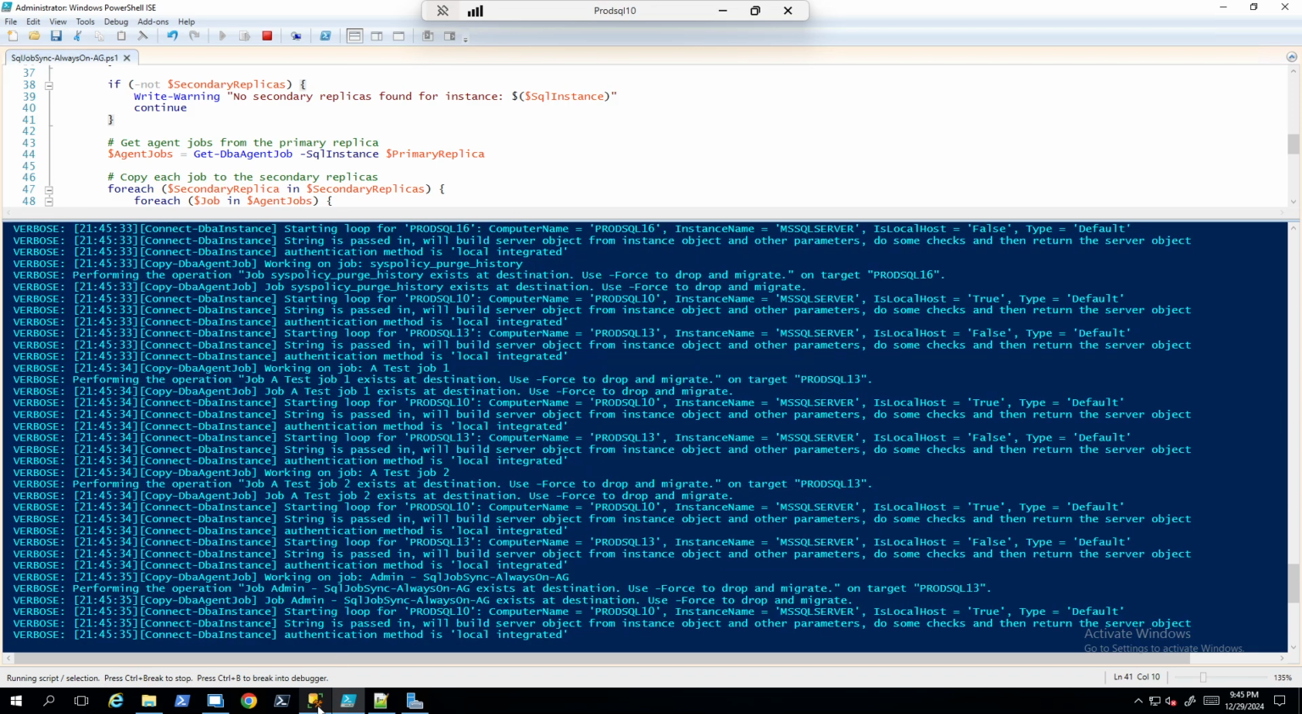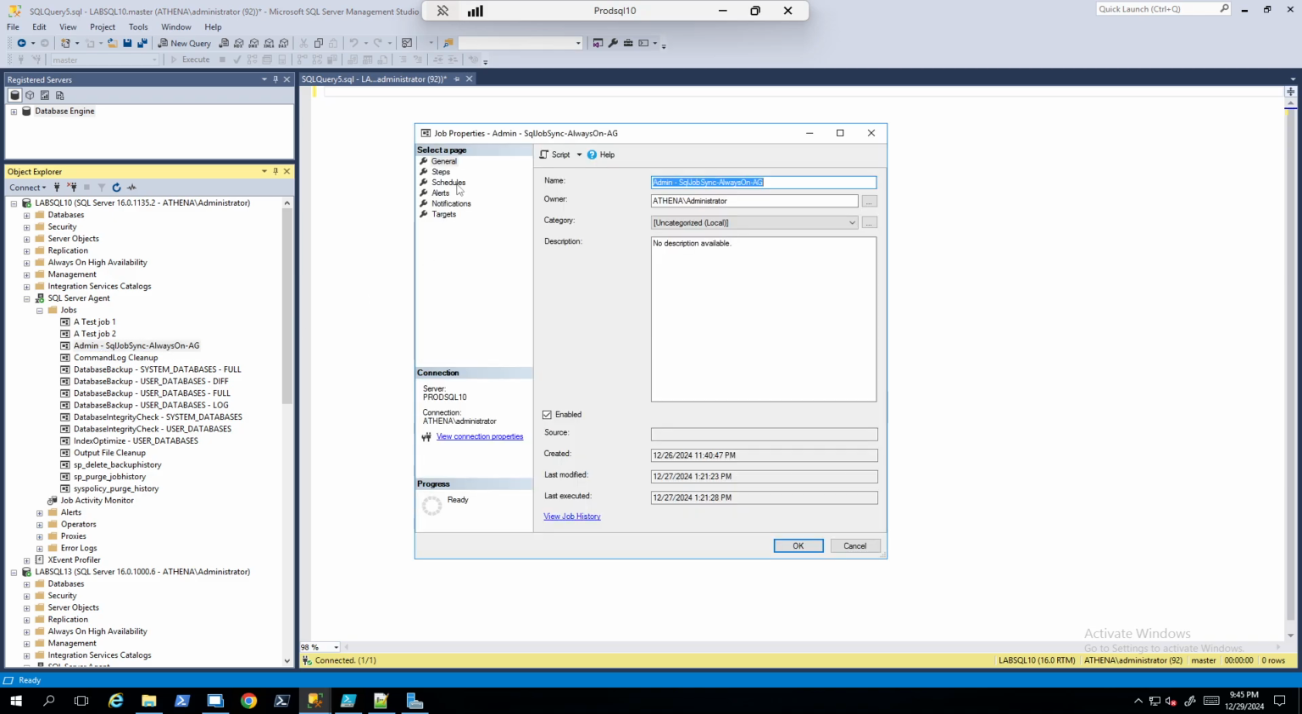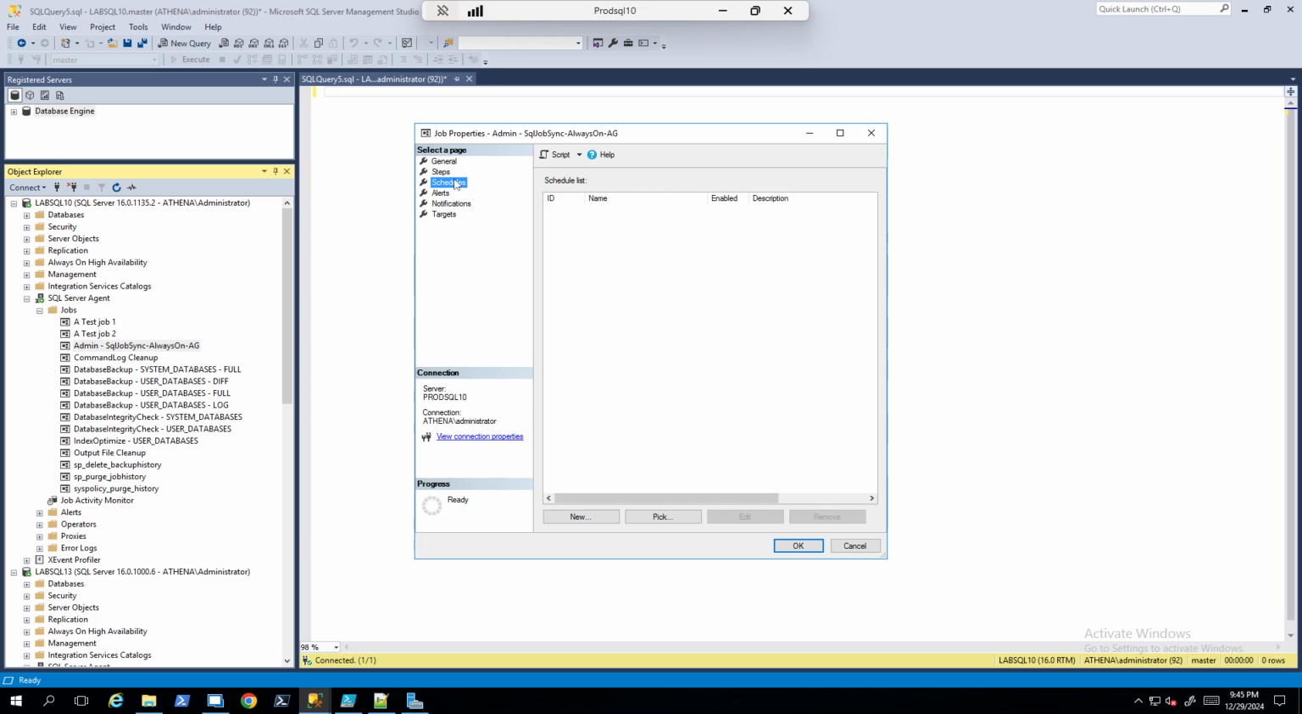While this is running, I will show you. I already have this PowerShell script as part of a SQL Server Agent job that I created, which I called admin dash SQL Job Sync Always On AG. What it does is just run this PowerShell script. I don't have a schedule set yet, but you decide how often you want to run this synchronization process. I would say nightly, or you can do once a week, but I would recommend a nightly process.